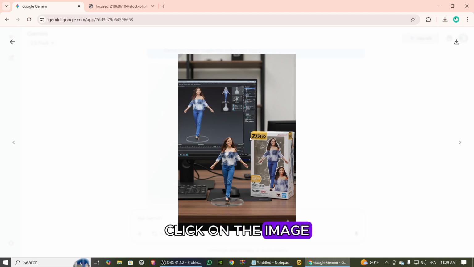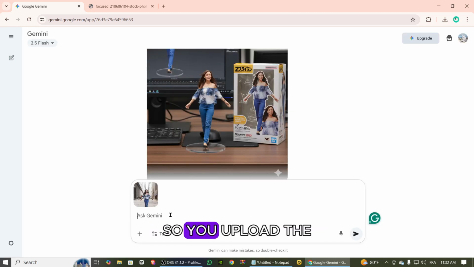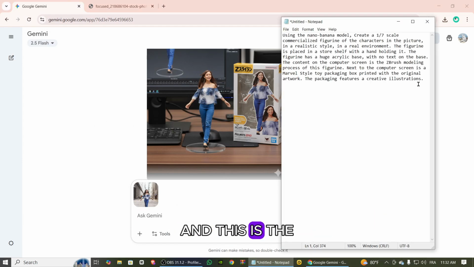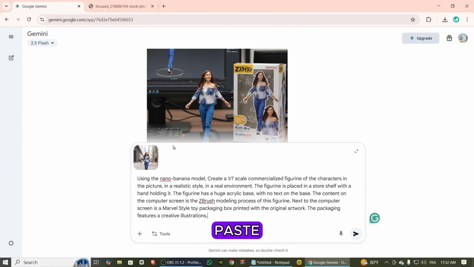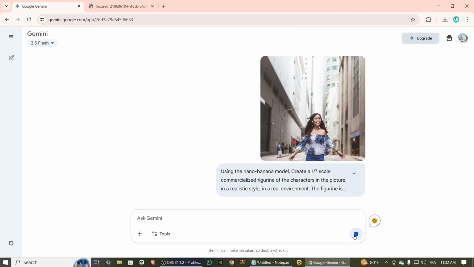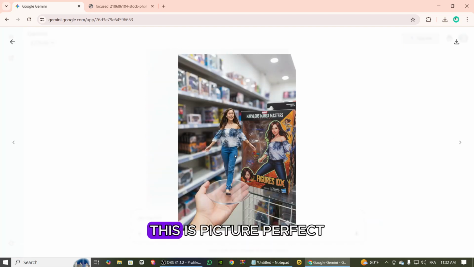So click on the image. Next we're gonna try another prompt. So you upload the same image or another image that you have, and this is the second prompt. You copy the prompt, paste, submit. Okay, so this is picture perfect. This is how the prompt really described it.